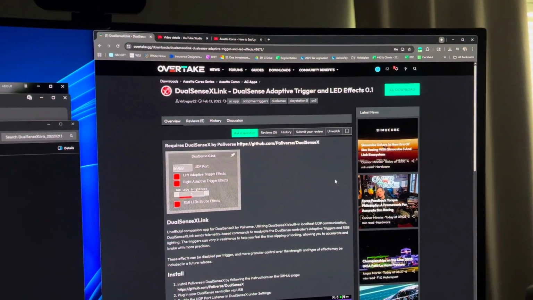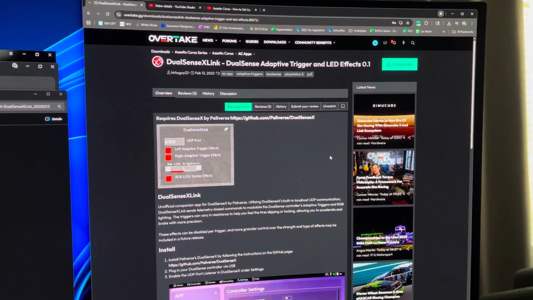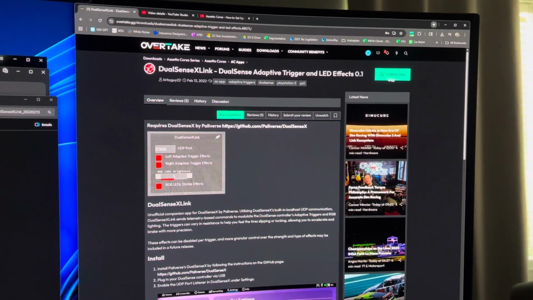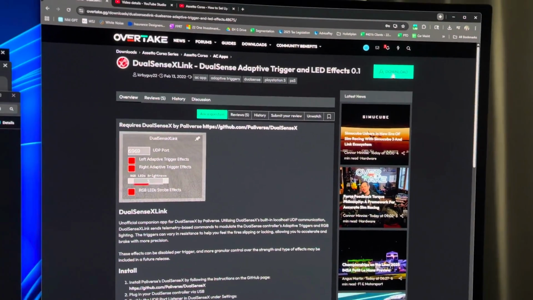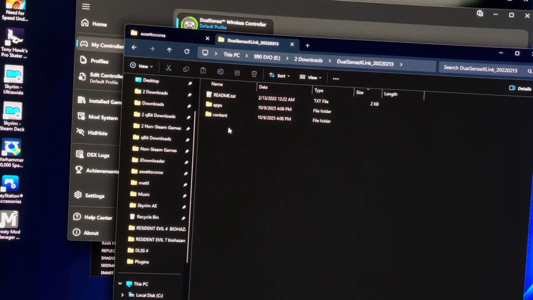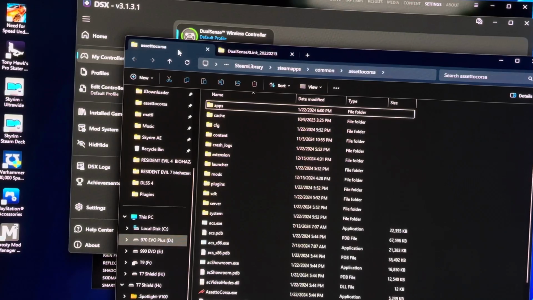First things first, head over to Overtake, and you need to have an account here to actually download this mod. Once you have an account, you'll be able to see this green download link. Once it's downloaded, this is the folder that's going to be in there. You need to copy these and paste them in your directory.